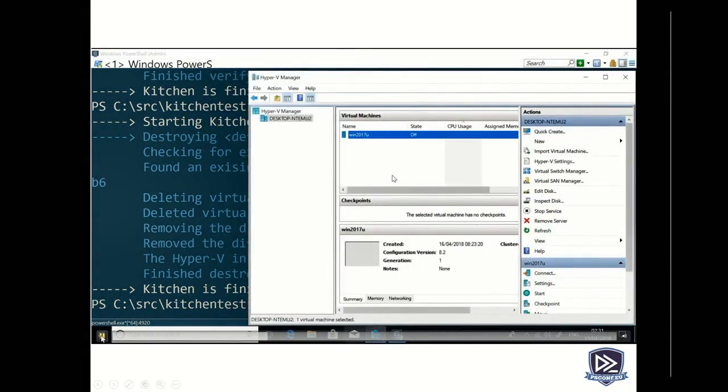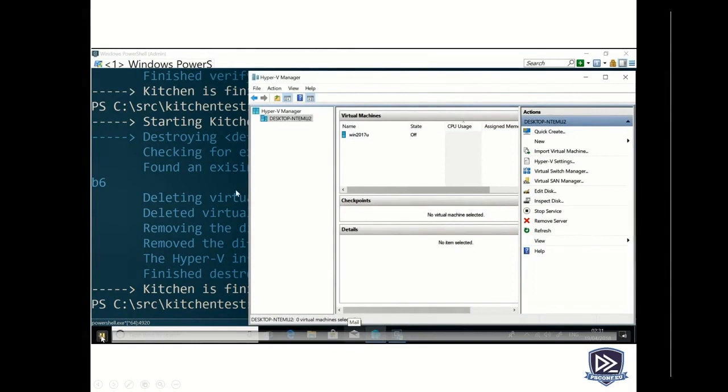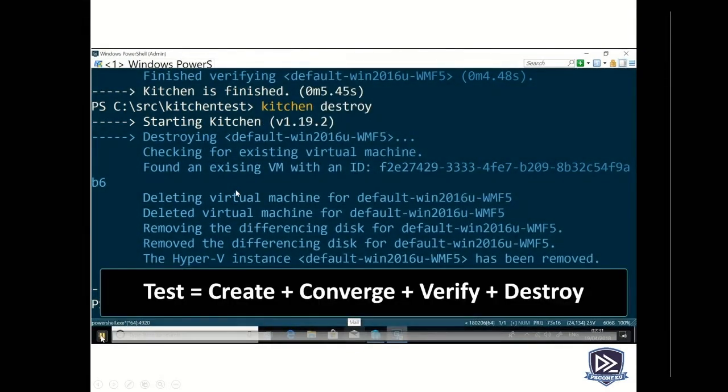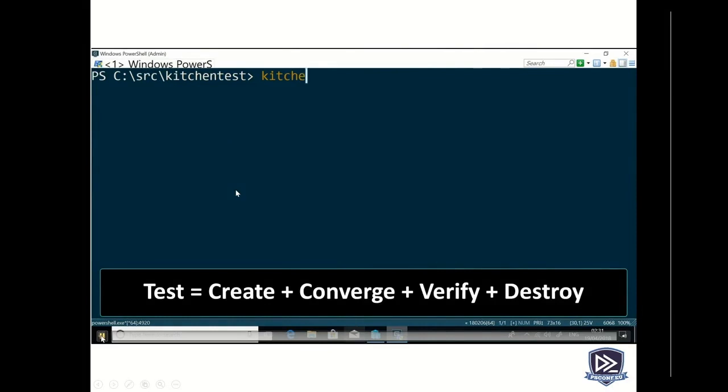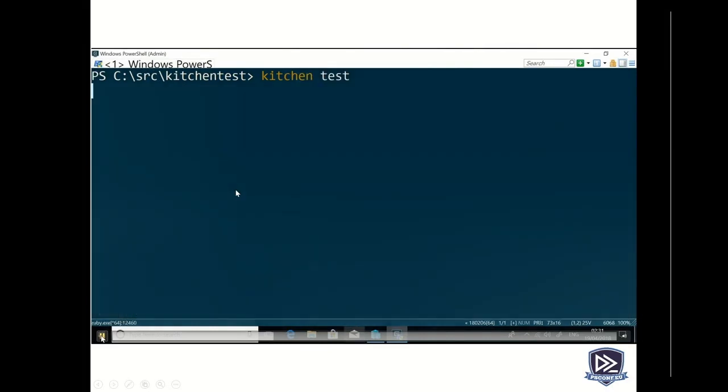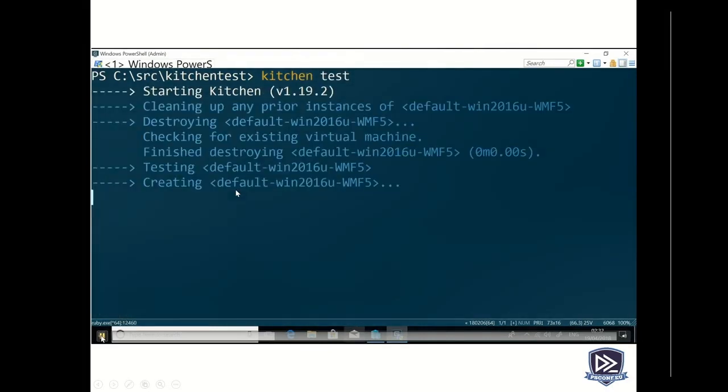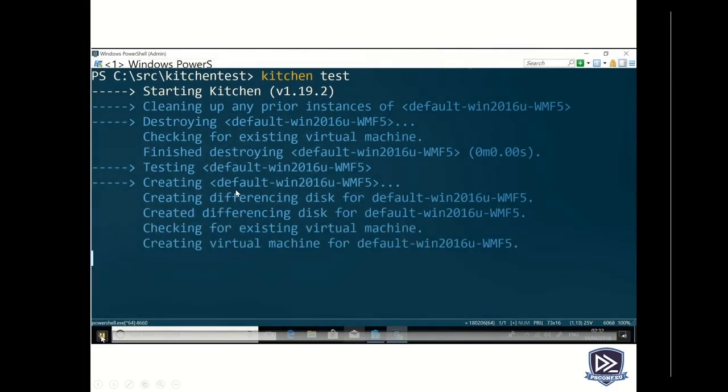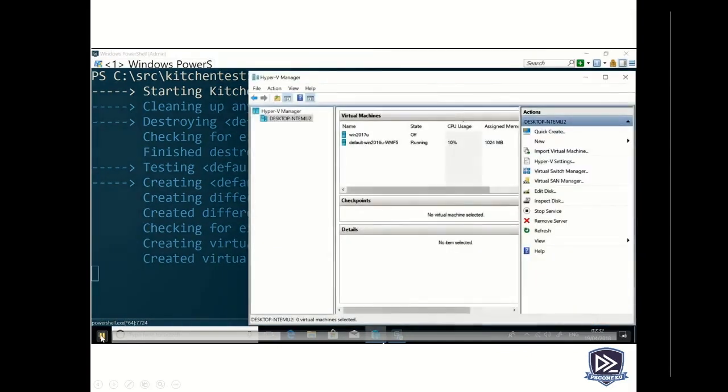You see they disappeared. That one is the one turned off that I had at the beginning. So if you run a kitchen test, that's why I said you do the create, converge, verify, destroy at once, so you don't have to type each of the commands. And when you're pretty sure it's going to work, it's more to validate what you're doing, you tend to run this. And then it's going to clean if anything's left.